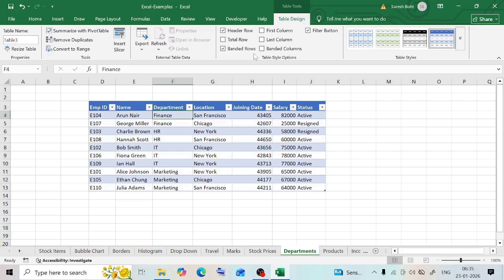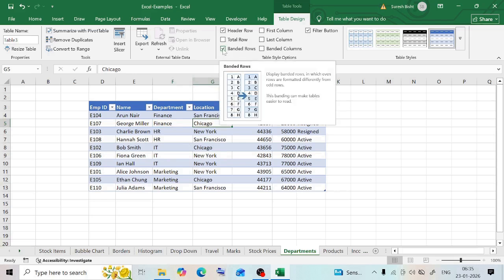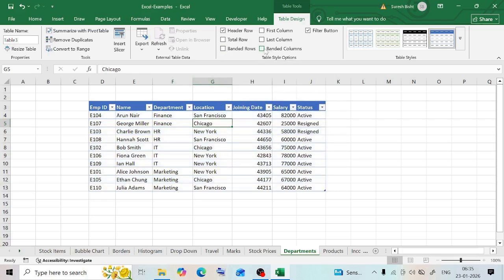Under table design, you will also find other options such as banded rows and banded columns. You see here you have bands wherein you have light blue and then you have another row which is white. Those are bands. You can remove it here if you don't like it. Same goes for columns.